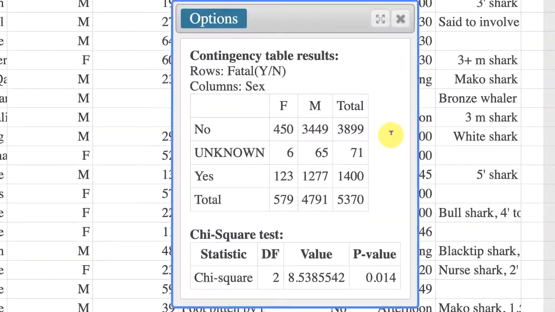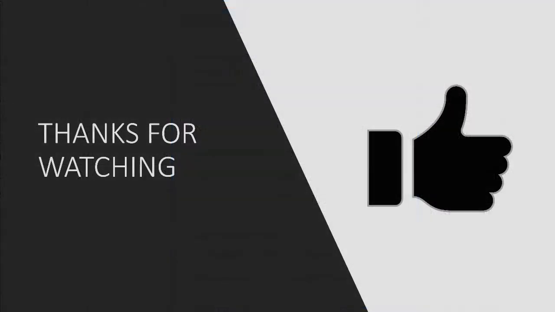And here's our contingency table that displays the person's sex going along the columns and whether or not the attack was fatal. If I was doing a chi-squared test of independence, I could find my p-value down here below the contingency table. That's it for this video.